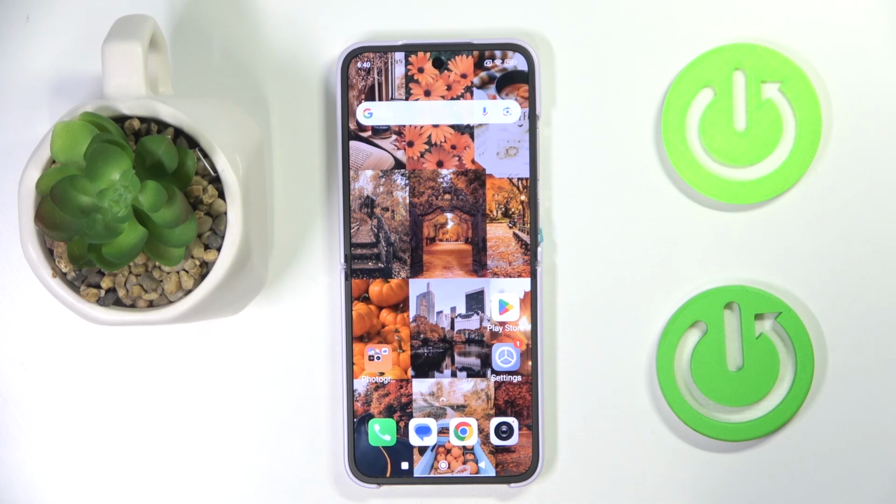Hello! In this video I will show you how to install ChatGPT widget on Xiaomi Mix Flip.